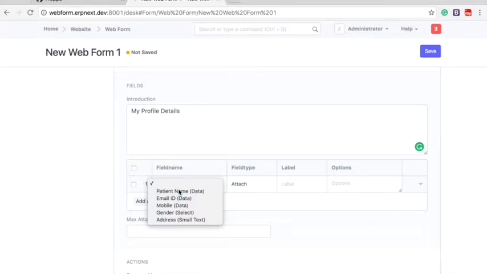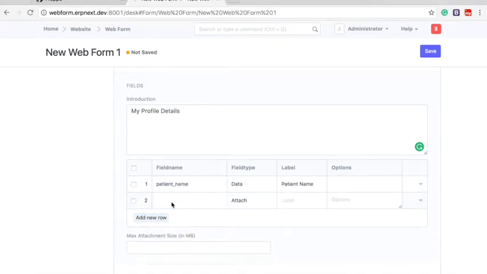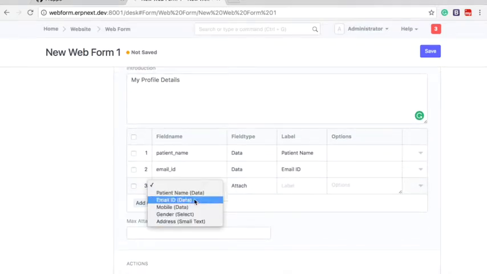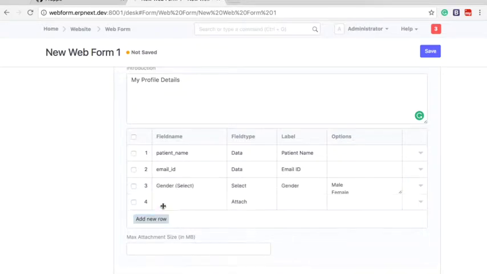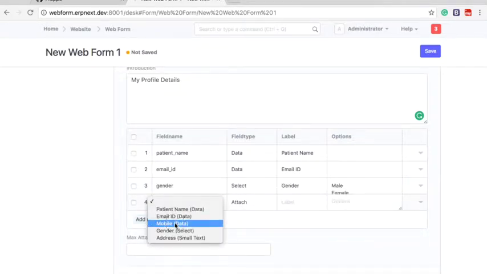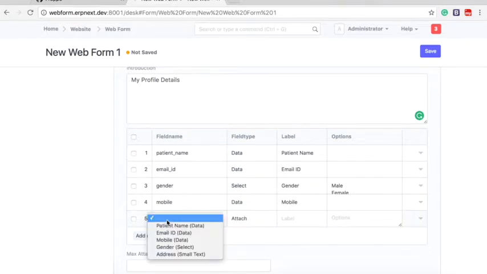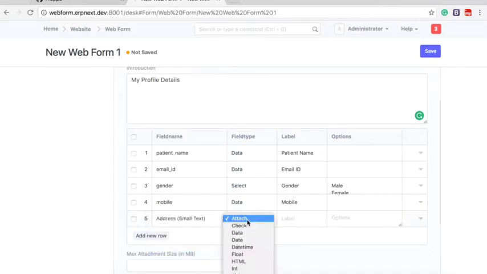Then let's select the fields for our web form. First I'm selecting patient name. This is my name. Then my email address. Then gender. I need to update my mobile also. And then my address. Okay. So one important thing here is that only the fields that are available on the Doctype can be selected for the web form. You cannot create a new field over the web form. You just select existing fields from the Doctype.